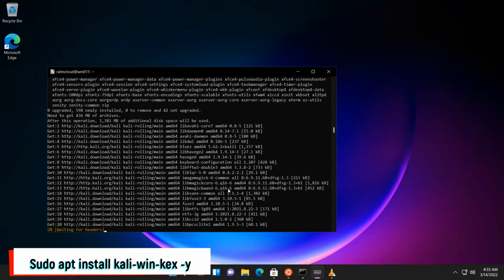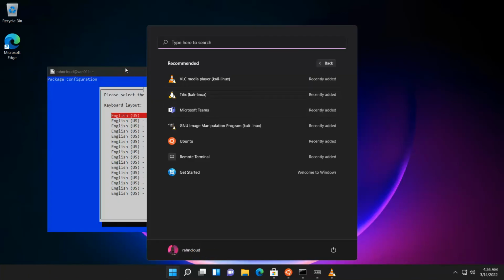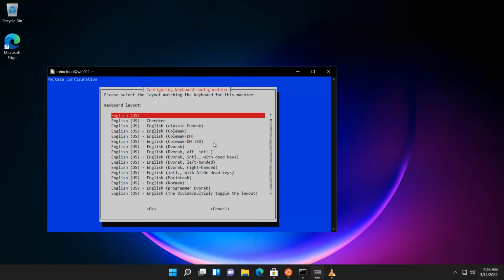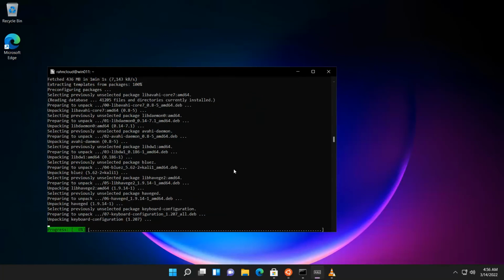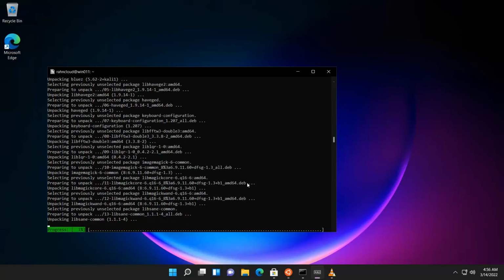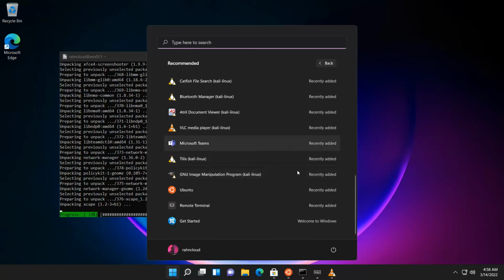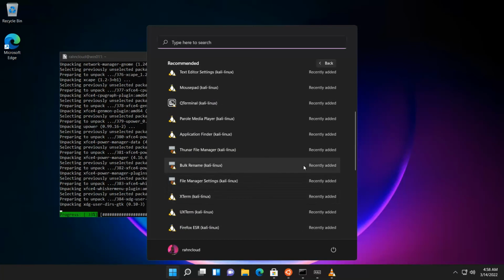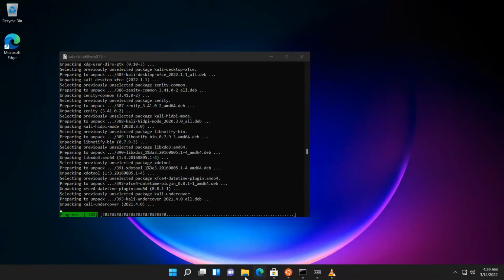So the package is getting installed. Meanwhile, during the installation, you will be asked for a keyboard layout. You can select English, so you can continue with the installation. You can see the recently added kali-win-kex applications. So let's check this out.